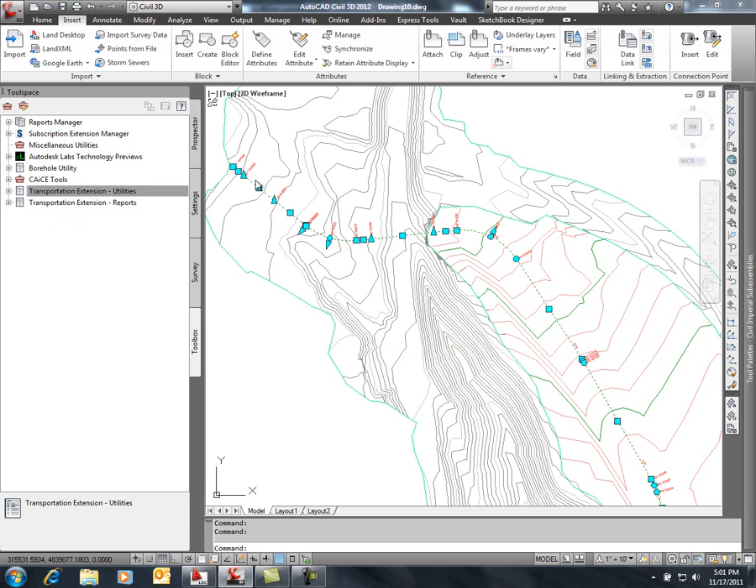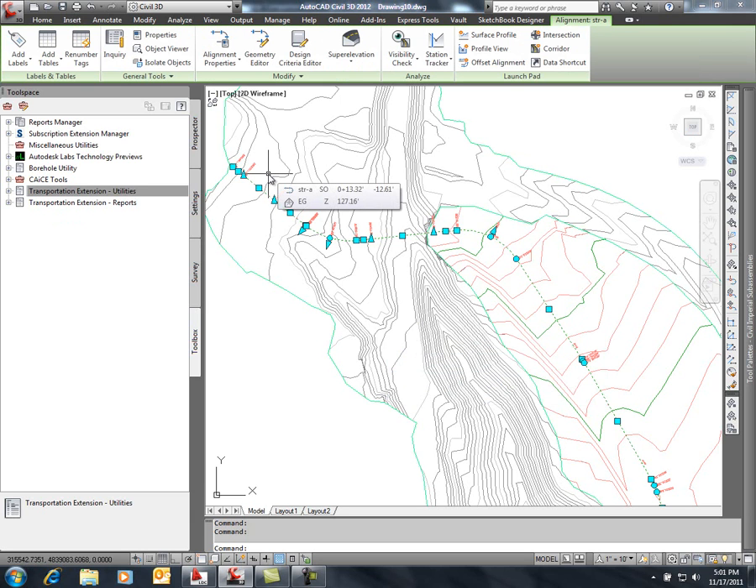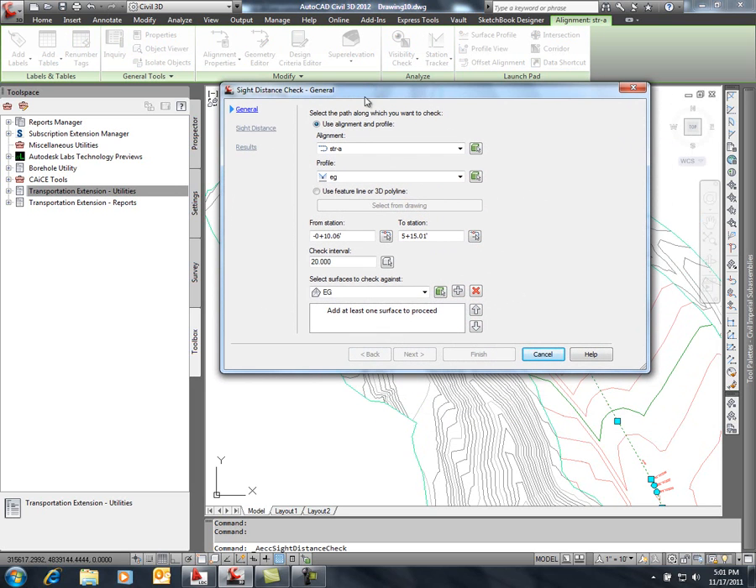If I want to run the analysis, I'm just going to select the alignment, and using the contextual ribbon, I can perform a quick visibility check. So what I'm going to do is check my sight distance. With my sight distance, it's going to have me select my alignment as well as my profile. Now, we brought in the finished grade centerline from Land Desktop, so we'll use that. You'll also see that we can run this on basically any 3D polyline that maybe we've brought over from Land.